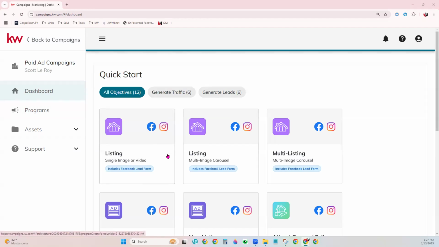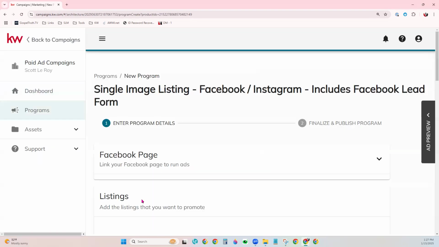But let's go ahead and jump into one of these paid ads, guys, and I'll actually show you how to get this set up. We're going to use the most popular one right here, this listing. It's a single image or video. And when it is for a listing, guys, it will pull that information for you, so you don't have to manually upload it. It will pull it right from the MLS. And so I'm going to show that to you here.